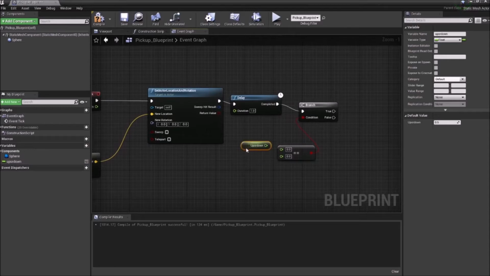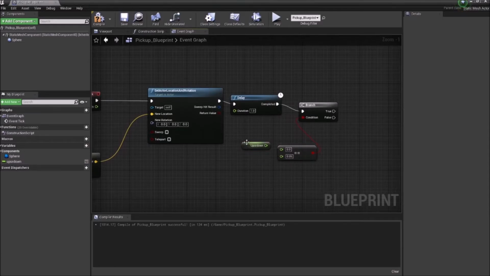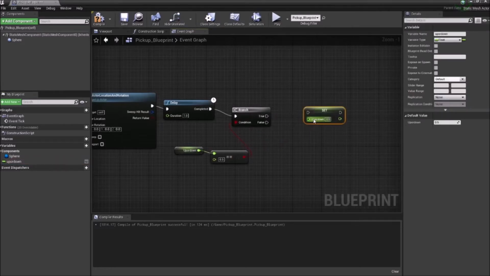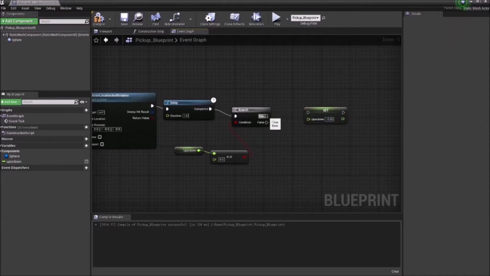We're going to get that, and it equals 0.5. So if up or down equals 0.5, then what we're doing is we're setting up or down to negative 0.5, making it change direction. I keep putting the zeros in, negative 0.5.